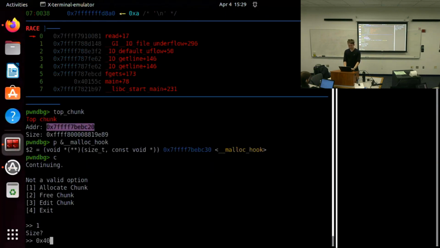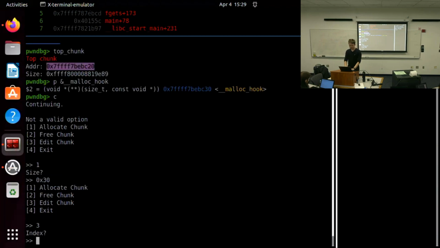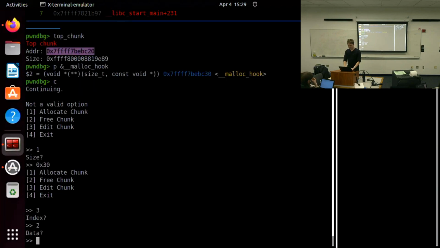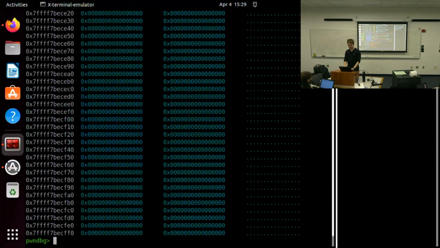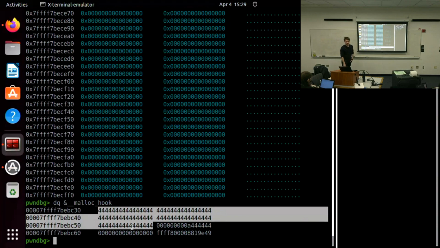Let's say size 0x40. The exact size doesn't matter at all. So we did another allocation. And now let's edit that allocation. I believe that should be index 2. Yeah. And let's just give it a bunch of keys. Let's break again. And if we print out the data at the malloc hook now, we can see that we overwrote the malloc hook with those values.